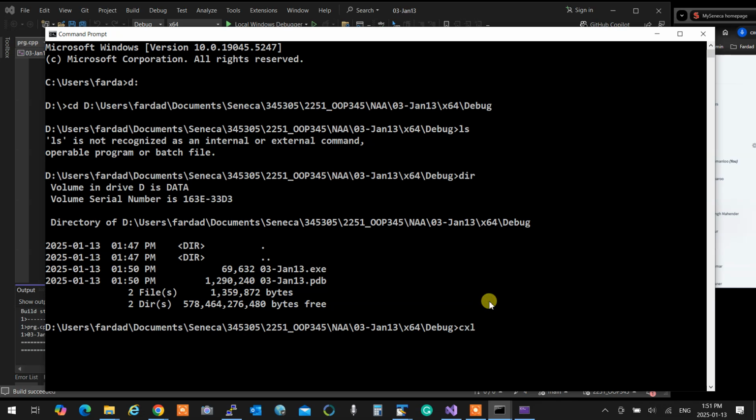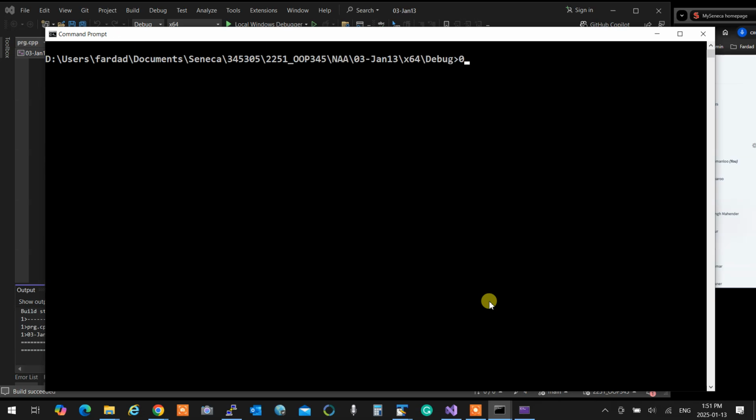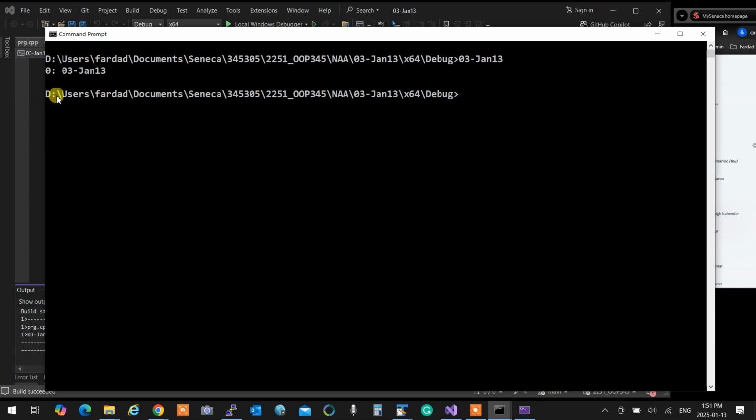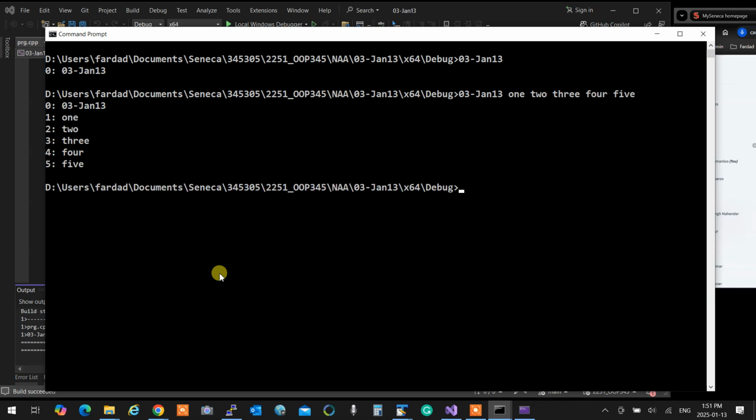Now, if I write over here 03 January 13, just like that, and I hit enter, you'll see that that's the only thing that is printed. Now, if I actually write over here 1, 2, 3, 4, 5, now it's going to get printed like that.